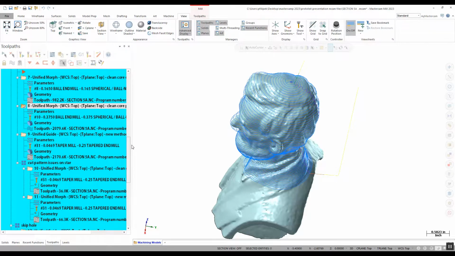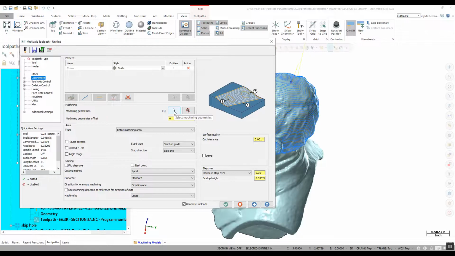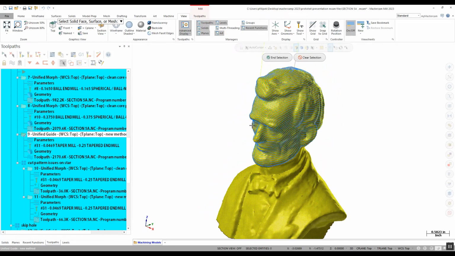So now in 2023, we have a new method. Let's go ahead and take a peek at this. My cut pattern now is going to change up here, potentially a little bit. So I'm going to pick Abe again as my machining geometry.